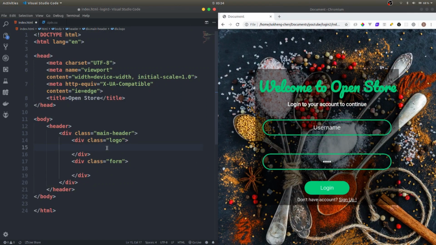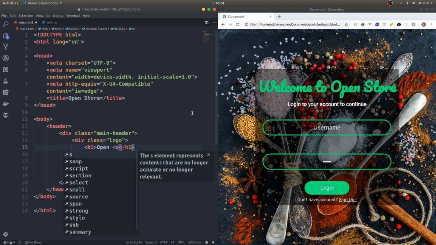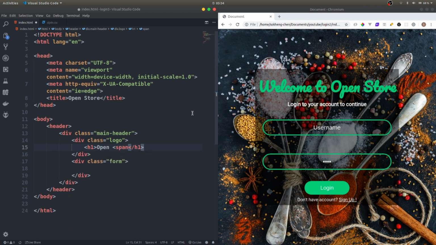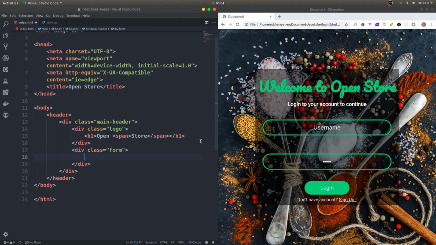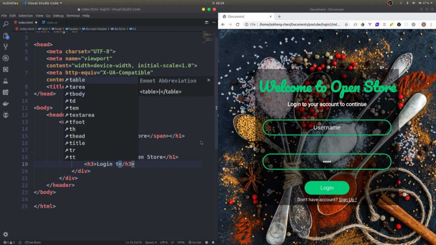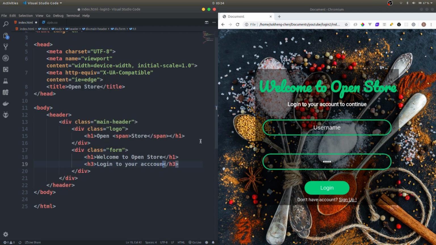Alright, so inside our logo we just have an h1, open store, and now we have a span to put that store. Okay, and in here we will have the form. We'll have an h1, Welcome to Open Store, and we're going to have an h3, login to your account to continue.